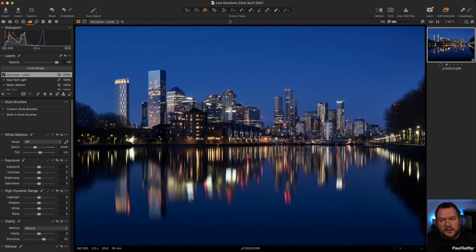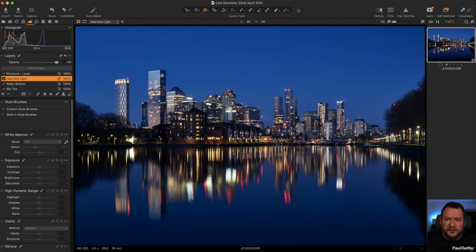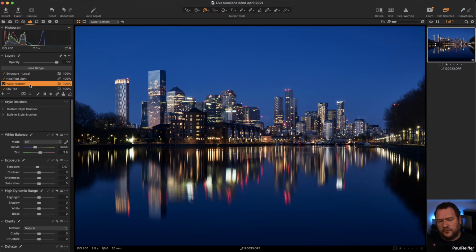Okay, so let's just have a little review. We've got our structure on the buildings to sharpen them up a little bit. We've fixed this red light floating thing in the sky. We've darkened the foreground, the water, and we've darkened the top slightly, so we've got some fall off of the frame away from the city. On the background, we've added some clarity. Now it's time to play with HDR.